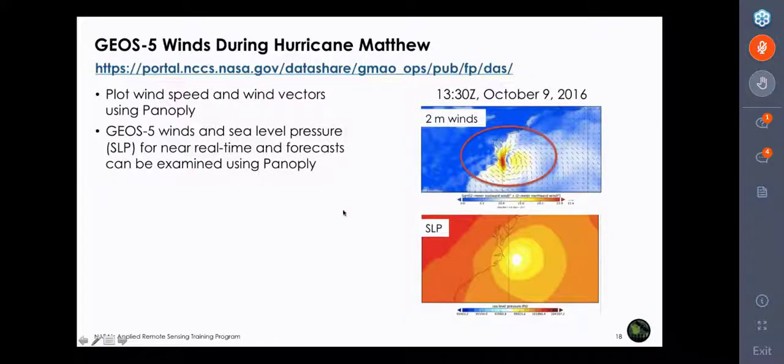And so you can quickly just, if you are on the GEOS-5 site, every hour you can see near real-time data, or you can download and use Panoply to actually be more quantitative, to see how much wind speed will be there, or what kind of sea level pressure, where the center is, when it's arriving on land, etc. So this allows you to monitor right when the storm is occurring.